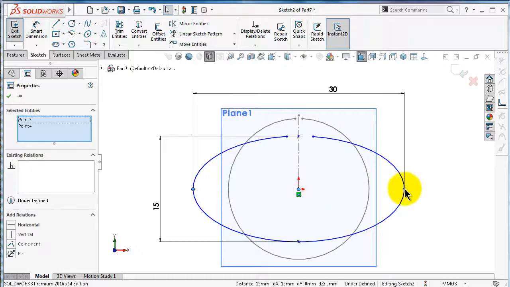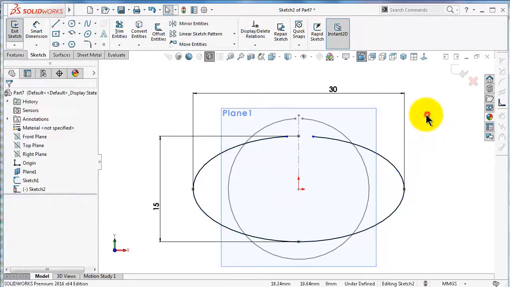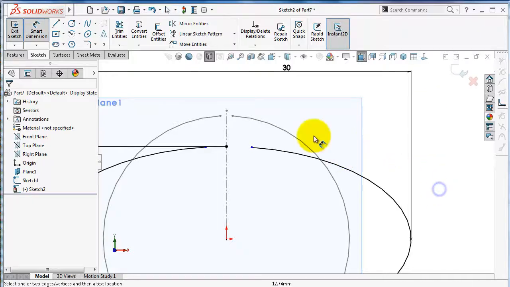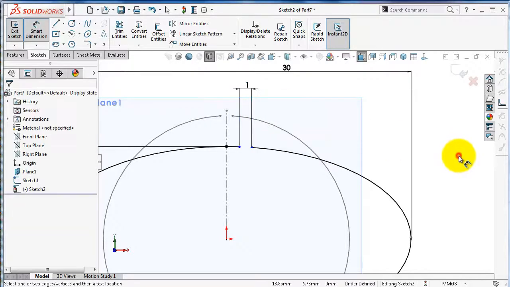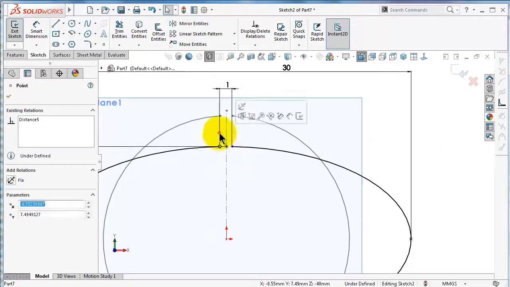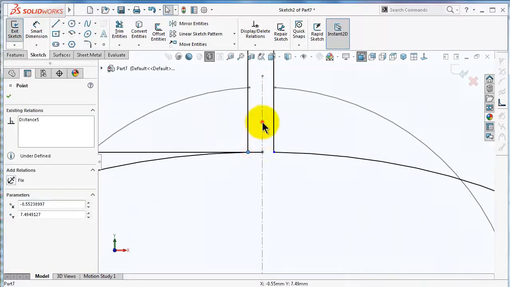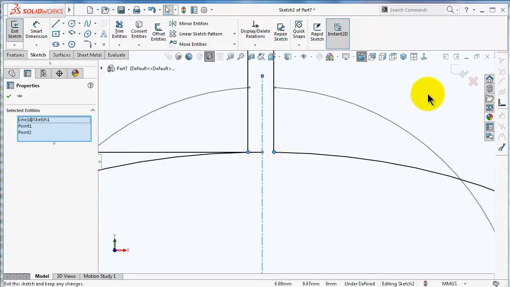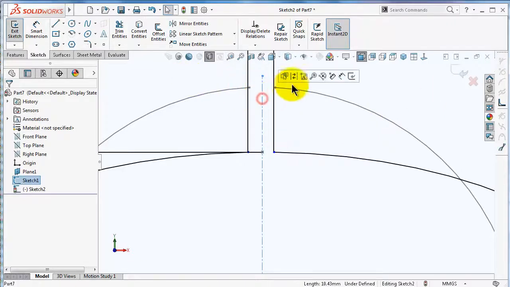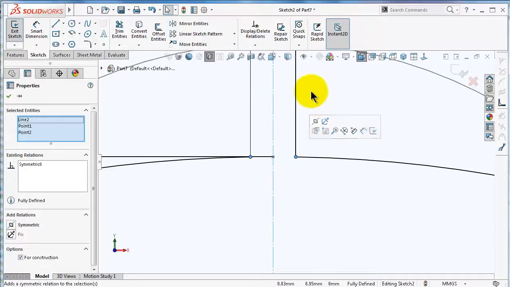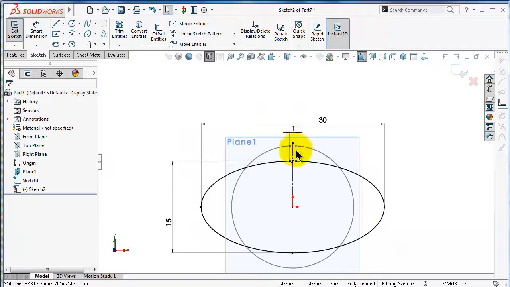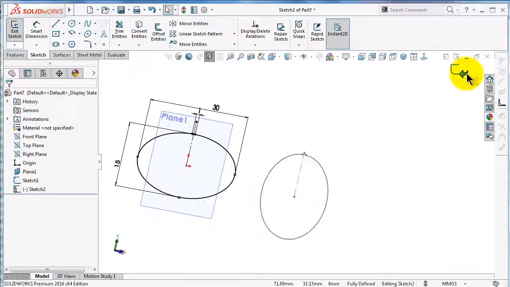Let's make this horizontal and the gap one millimeter, and let's make them symmetric around the center line. Convert entity and for construction, symmetry. So now we have the ellipse fully defined.